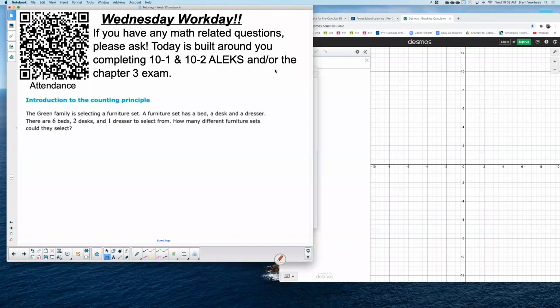All right, let's take a look at ALEKS 10.1, number 8. It says, the Green family is selecting a furniture set. A furniture set has a bed, a desk, and a dresser. There are 6 beds, 2 desks, and 1 dresser to select from. How many different furniture sets could they select?